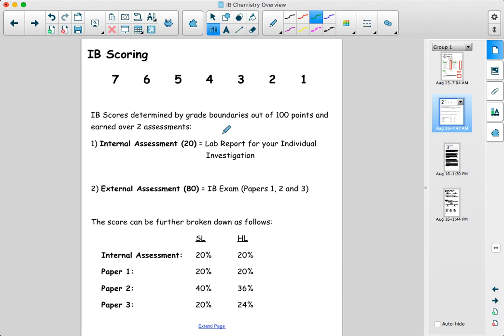That does change a little bit each year, and those are not the exact grade boundaries that will be used in class, and I'll get into that more in class or in a subsequent video. But right now, we're just talking about your actual IB score that you'll get in 2 years' time. And so that is determined by two different things. The internal assessment, which is worth 20% of the score, and that's a lab report for your individual investigation. And also your external assessment, which is your IB exam, which is covered on 3 different examination papers, what we call paper 1, 2, and 3.